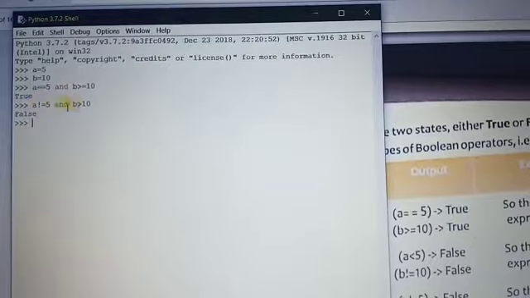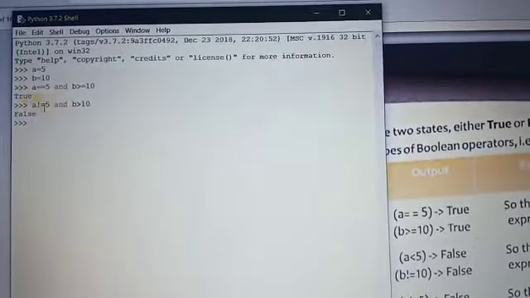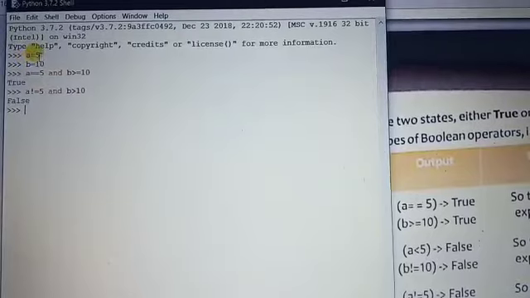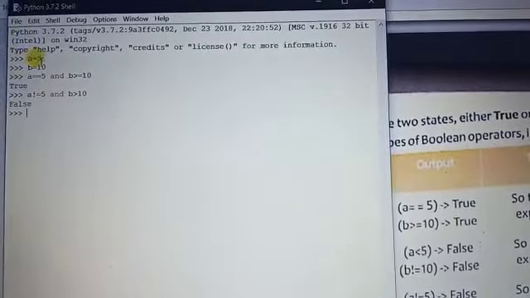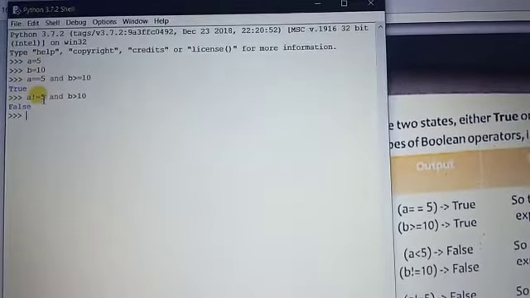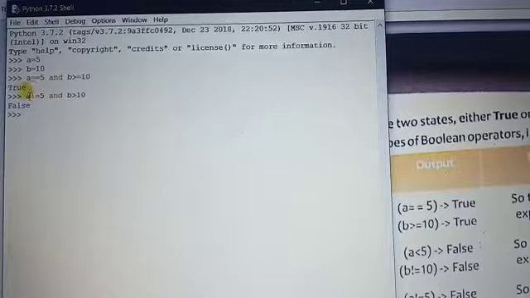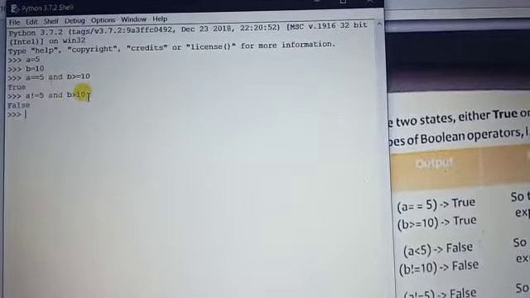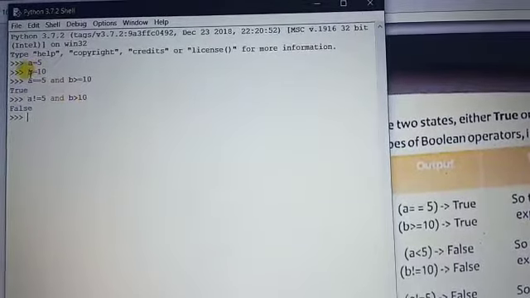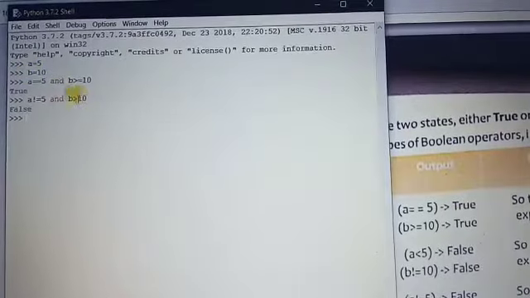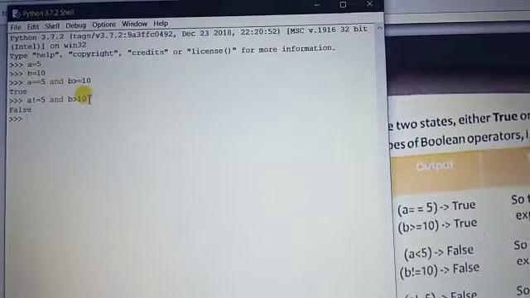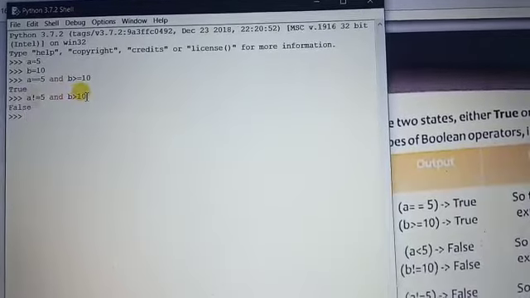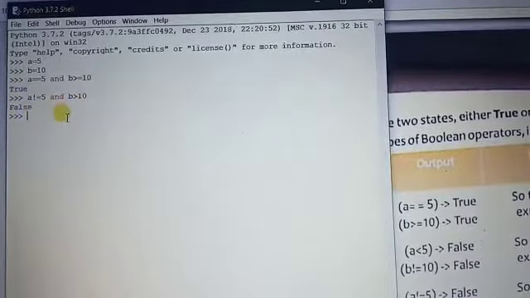Why does it give false? Look at the expression. a not equal 5. What is the value of a? The value of a is 5. 5 not equal 5 is internally evaluated false. But b greater than 10 is also false. 10 greater than 10, that is false. So both expressions are evaluated false. So the final output is false.